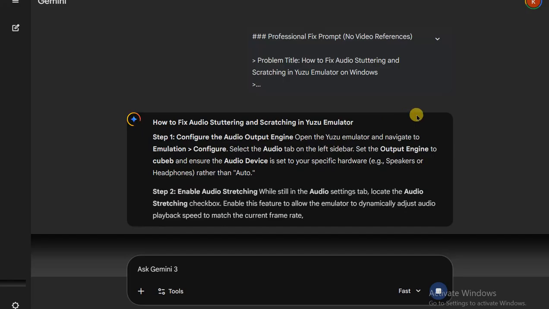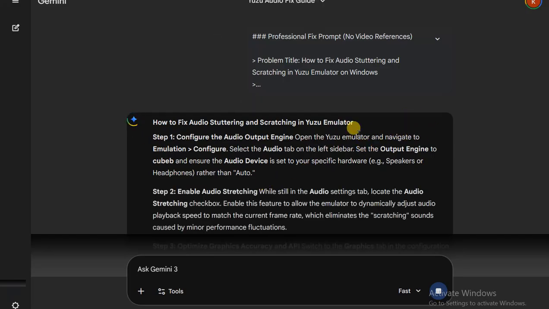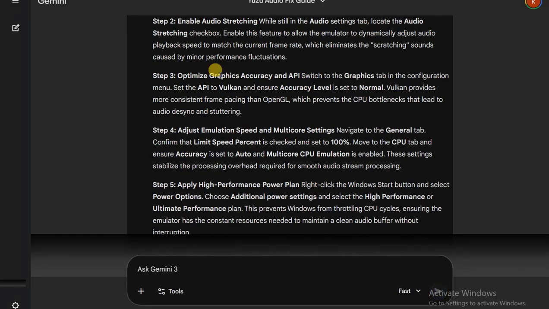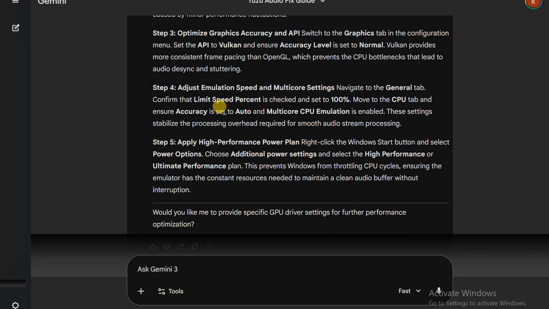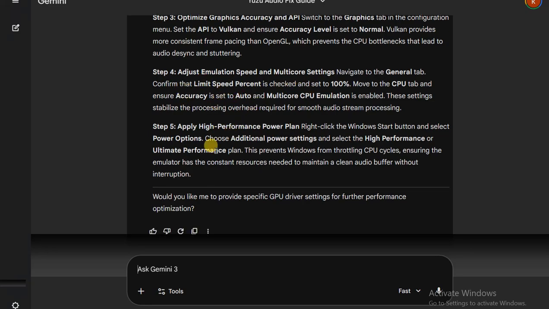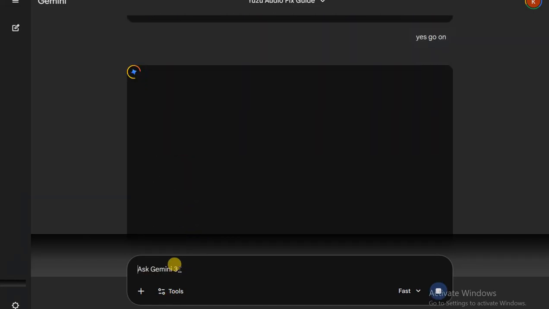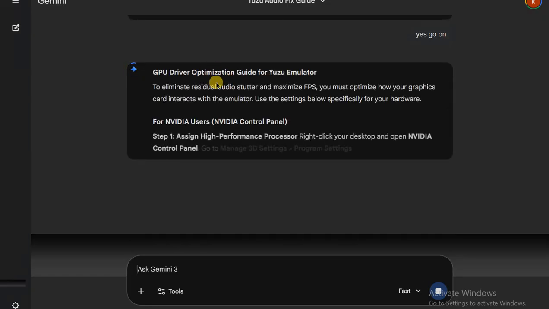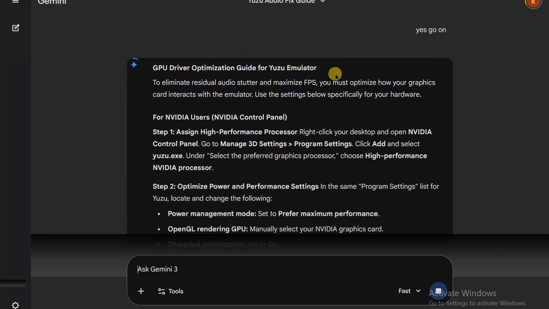First, we'll update your audio drivers to ensure compatibility, then adjust Yuzu audio settings for proper synchronization, and finally disable conflicting Windows sound enhancements to prevent stuttering and scratching. This method works on almost all Windows PCs running Yuzu Emulator, keeps your save files safe, and doesn't require advanced technical knowledge.